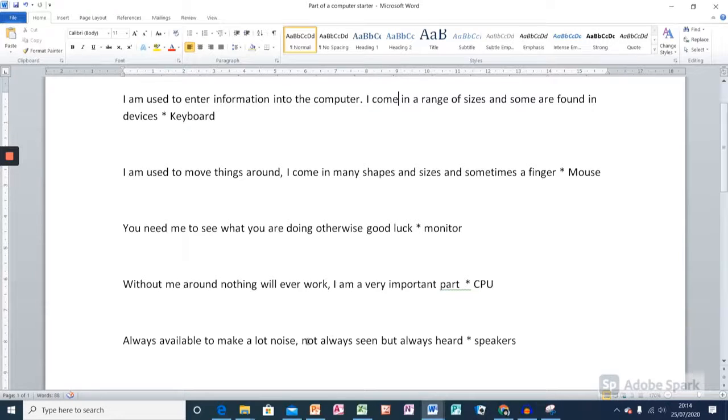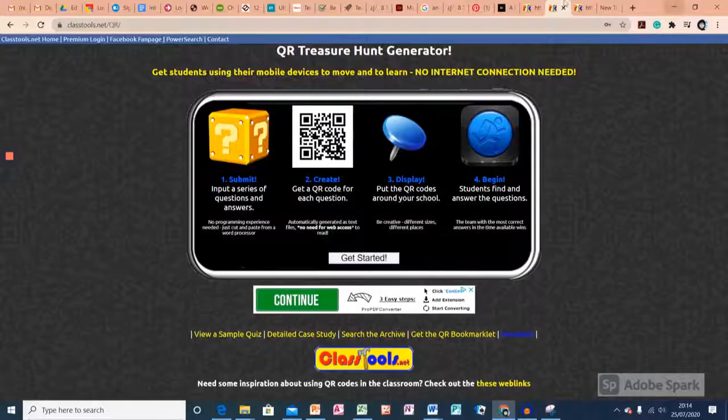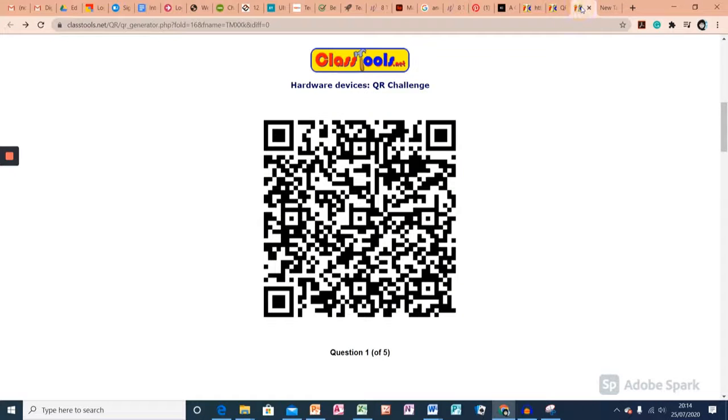I want the students to be able to guess what the answers are, and then I will just put them into this software, which creates the QR codes ready for my activity. Now that the QR codes are all ready, I simply print these out. I paste them in various locations throughout my classroom, set up my groups, and the students are ready to go with their answer sheet. So students either work in pairs.